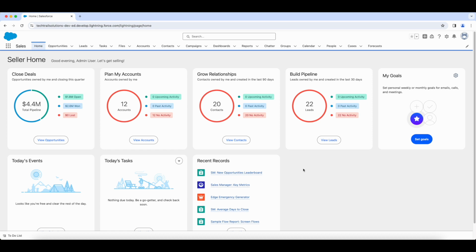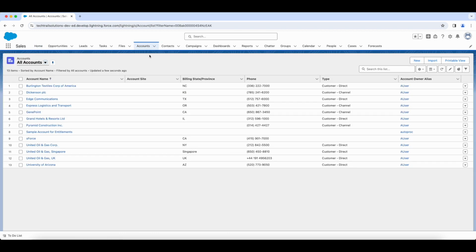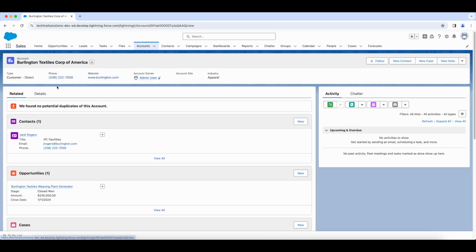For example, I am on the Sales app. This feature is available for all the apps as well. So for our demo scenario, we are going to be clicking on the Accounts tab from the top navigation. So here we are in our Accounts tab. And for example, I am working with a particular account, in this case, Burlington Textile Corporation of America, and I need to access this record on a daily basis.